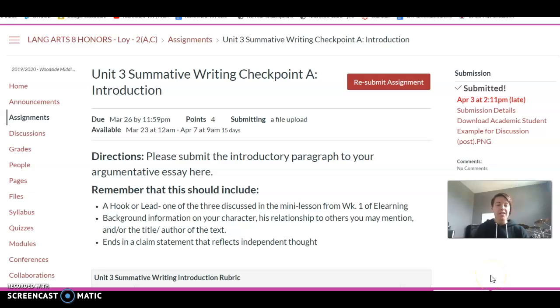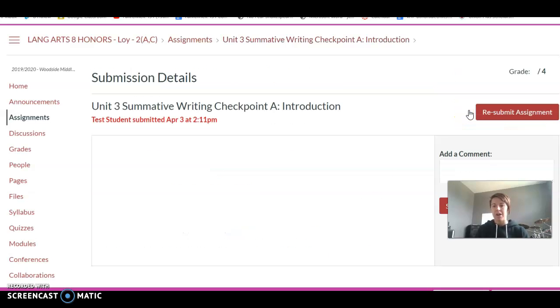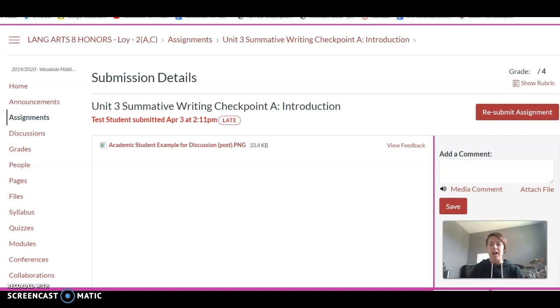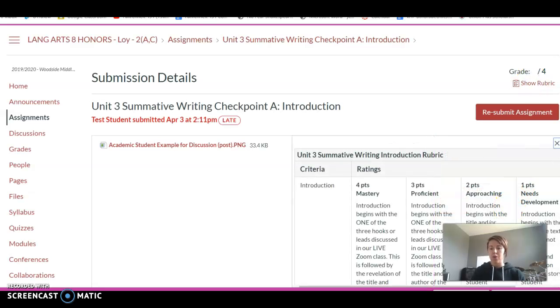So here is what the assignment page looked like for the Unit 3 Summative Writing Checkpoint A on your introduction. What you're going to want to do from the student point of view is to go ahead and click on Submission Details. When I click on Submission Details, it's going to bring you to your particular uploaded assignment. And instead of clicking on View Feedback, what you want to go ahead and click on is Show Rubric.